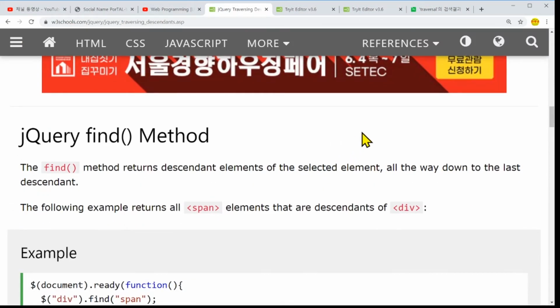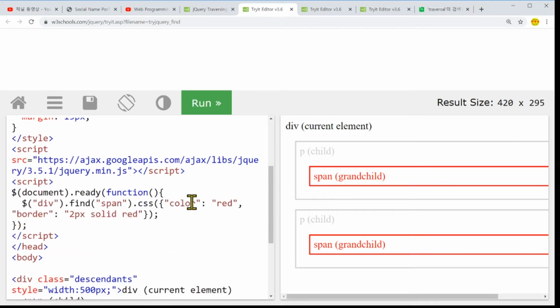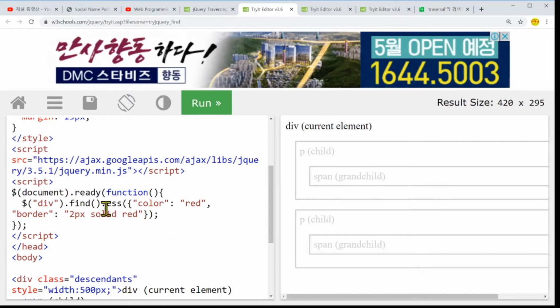Okay, if we are using the find method, as I mentioned briefly, then we can select descendants. For example, here, if we are filtering with span, then only the span elements among the descendants will be selected, and after that we can apply this one. Let's try to remove this intentionally. Then this one is not finding anything.